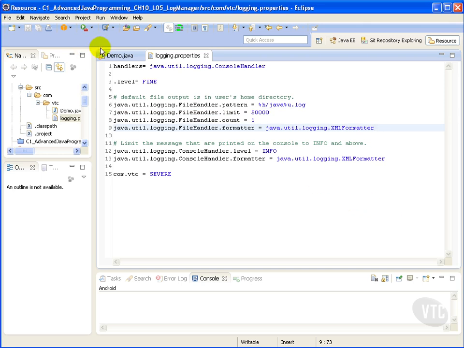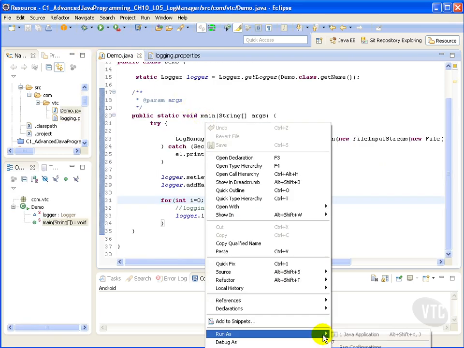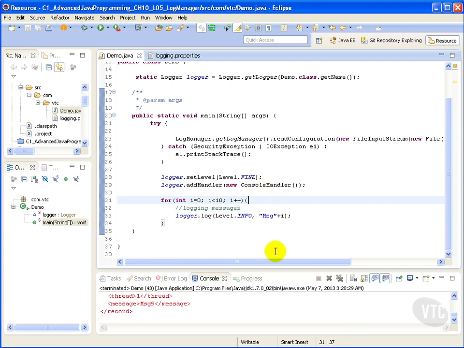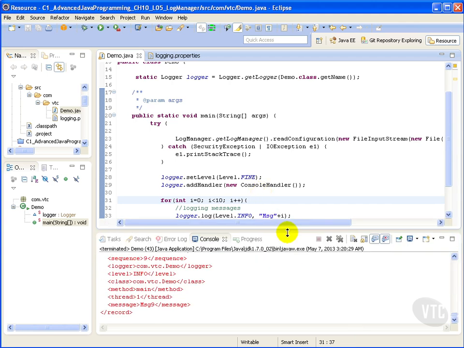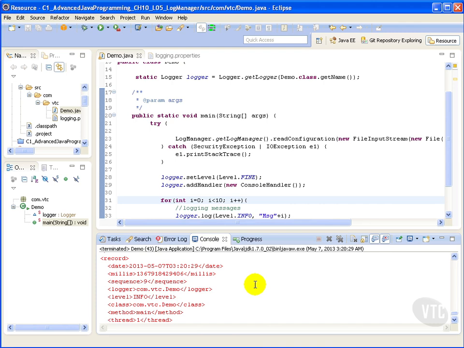Now let's run our program. Now we can see our results. Our output is now in XML format. This concludes our discussion of LogManager in Java.